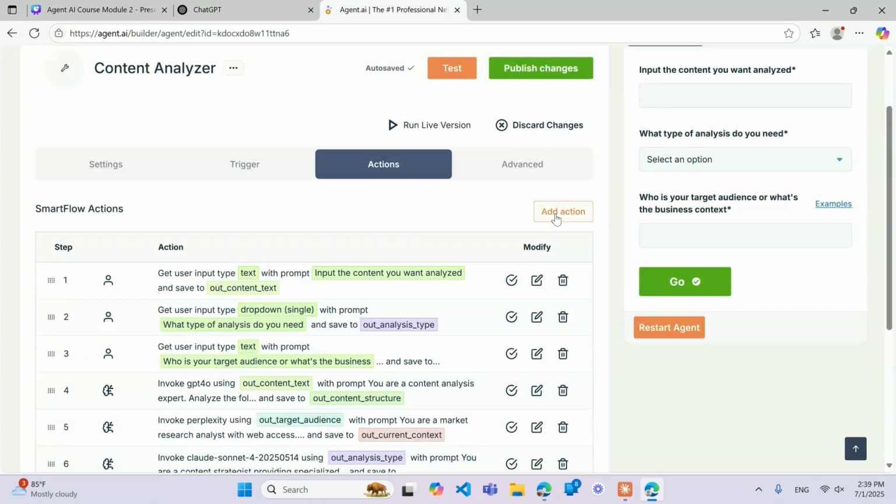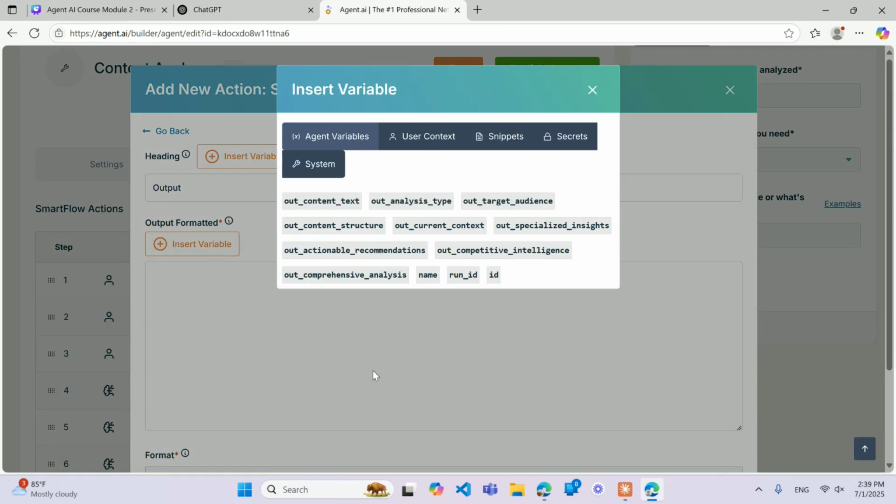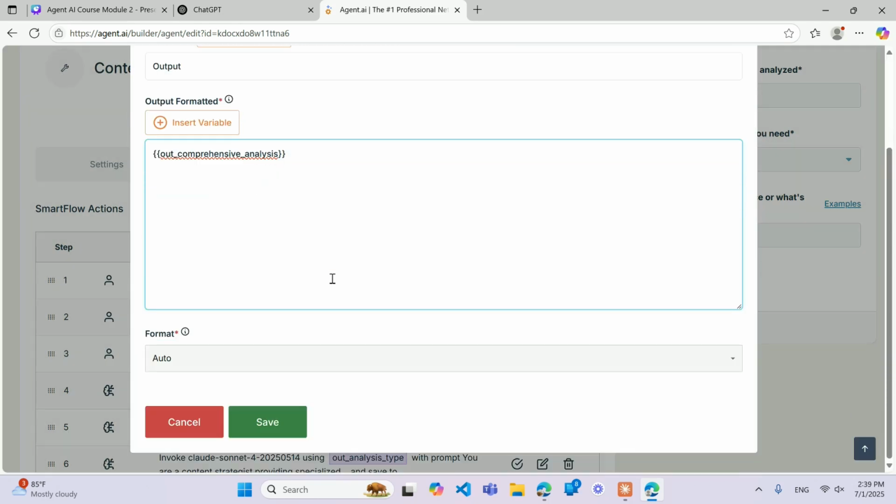And finally, we're just going to put this into an output, show user output, and then insert our variable of out comprehensive analysis.